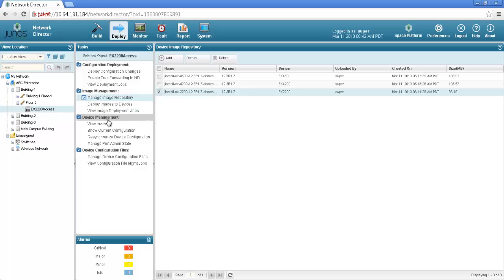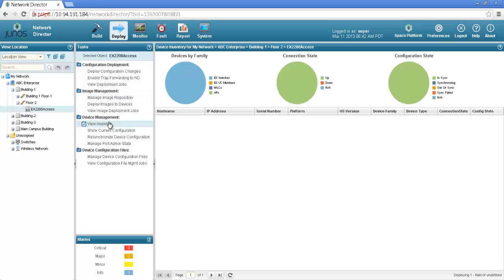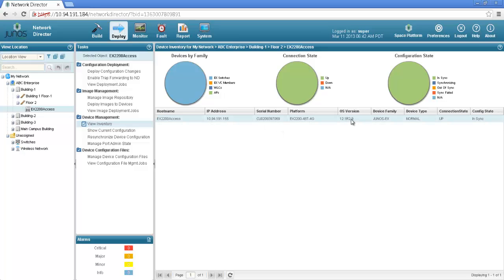Before we go ahead and upgrade the device itself, let's take a look at what Junos version is currently running. So I would do the inventory, and under device management inventory, it is showing me that this access switch is running 12.1 R2. So we are upgrading it from 12.1 R2 to 12.3 R1. Now we are all set for deploying the image to the device itself.